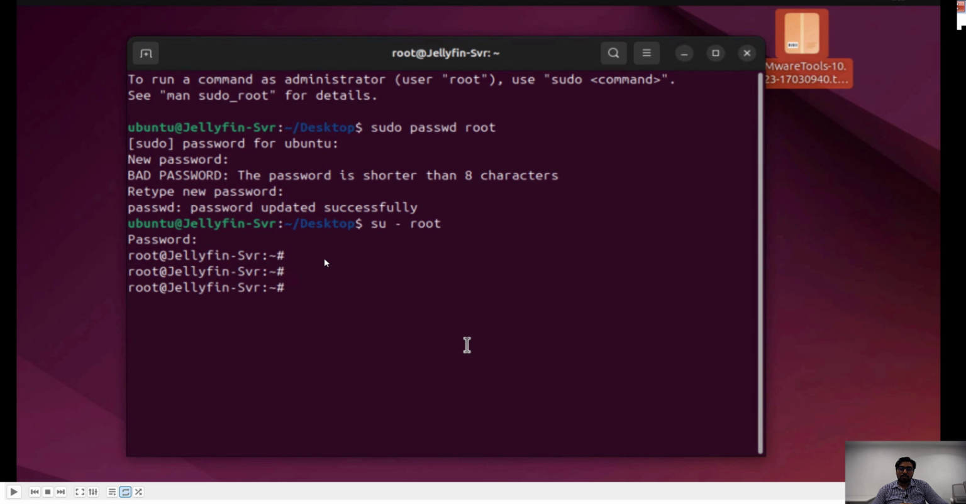Okay, so I will go into the Ubuntu user because my VMware Tools file is located on my Ubuntu desktop. cd /home/ubuntu/desktop, and here is the file. tar -xvf. Now we need to extract it. After that I will go into the VMware tools directory, and run the setup: ./vmware-install.pl.